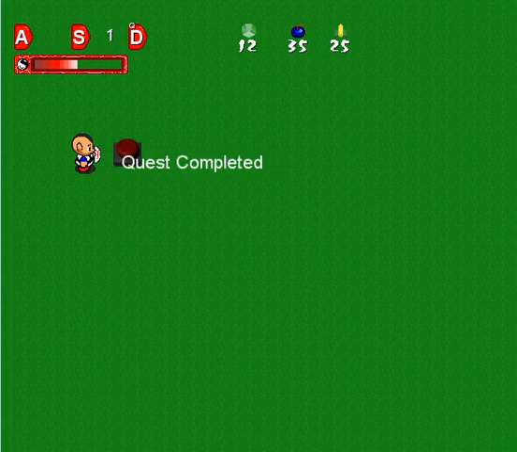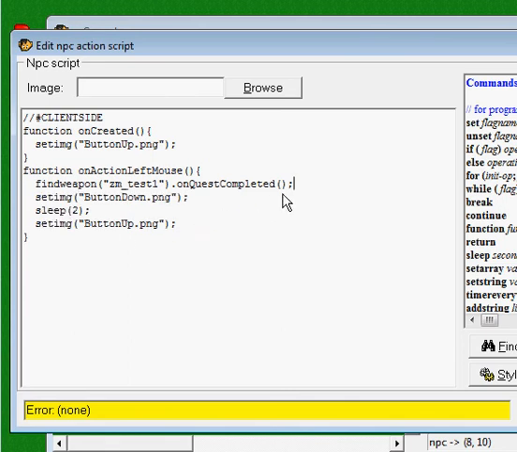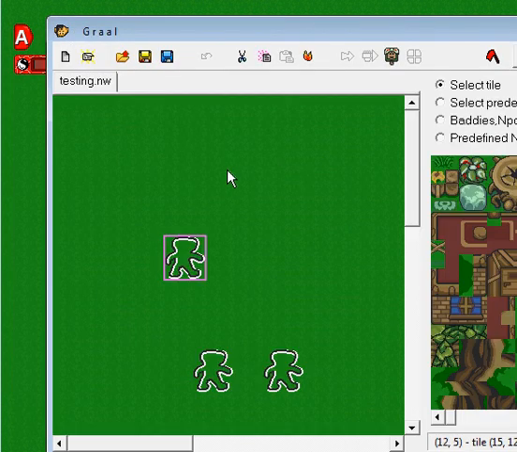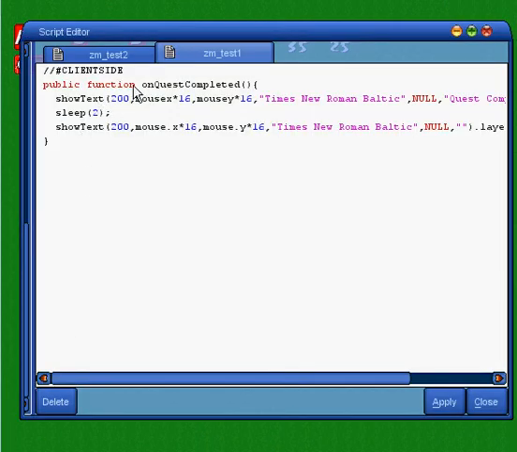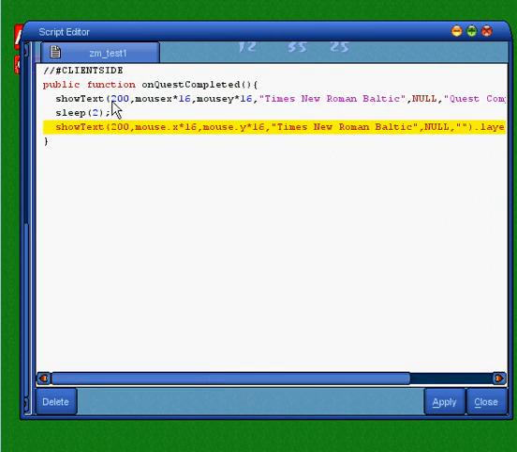So yeah, as you can see, in this NPC there is no command called show text. There's only find weapon and then on quest completed. Then in the weapon, ZM test 1, we have a public function under the name of on quest completed. And in this function, we're putting show text, which makes the text appear, waiting 2 seconds, and putting show text again to make it disappear. So this is how you use a function. You can use a function to call any kind of weapon from any other weapon or any other NPC. It's pretty flexible this way.